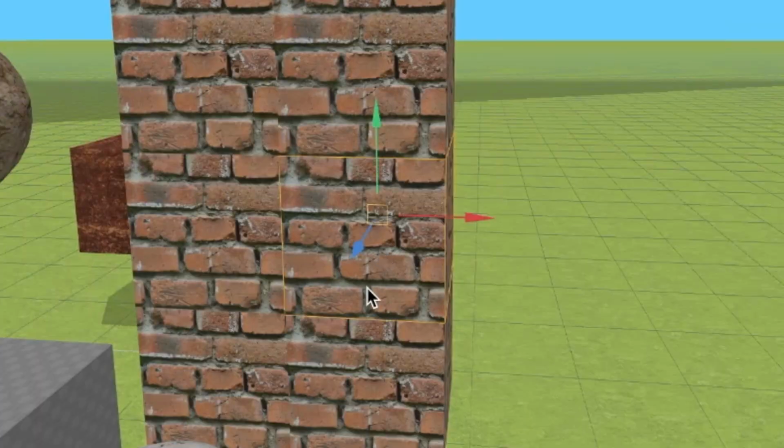And today, I'm going to show you how to add texture to your objects in Buildbox. So let's go.